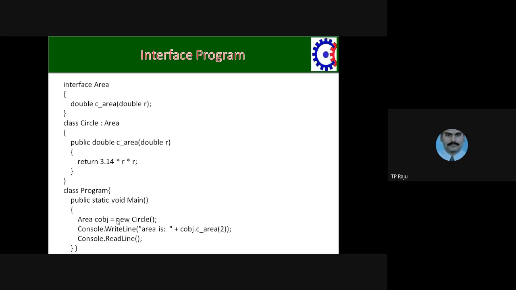Means in this program you are seeing only one interface. Means you are inheriting only one interface. You are writing class circle colon area. As I told you previously, you can inherit multiple interfaces, but here we are inheriting only one interface. We see one more example, inheriting multiple interfaces.